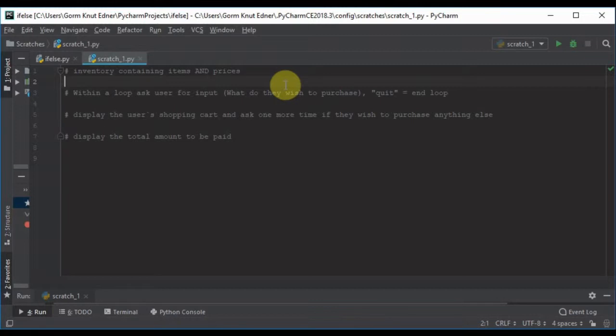Upon saying yes, I want to add some more, we will send them back into the loop and we will do the loop one more time, asking the user what they want to purchase. And then again, quit to end the loop, or to end the program, when you have purchased everything you want. At the end, we are going to display the total amount to be paid within their shopping cart. Once again, we are going to display all the items that they purchased and also the total price. That is something we did not do in the last program. So first things first, let's start off with our inventory.